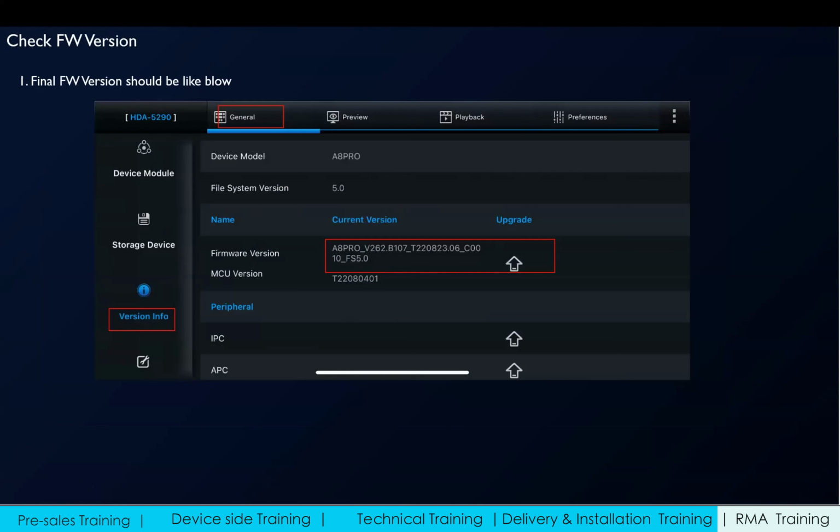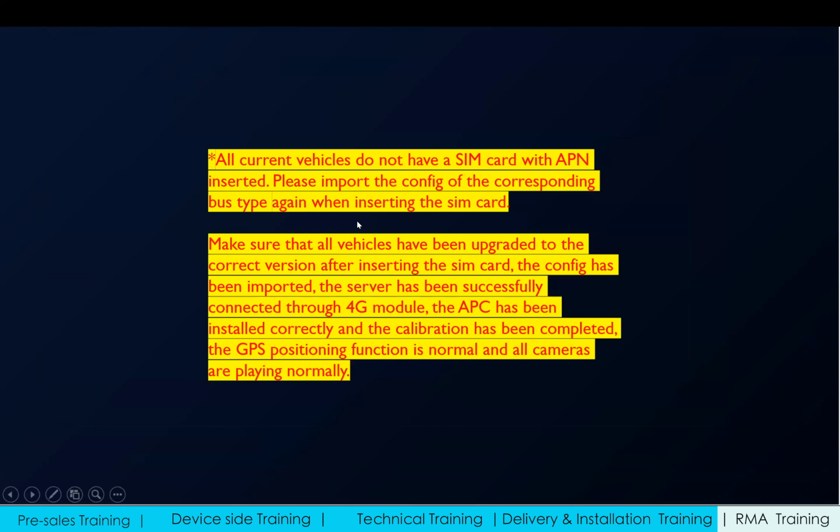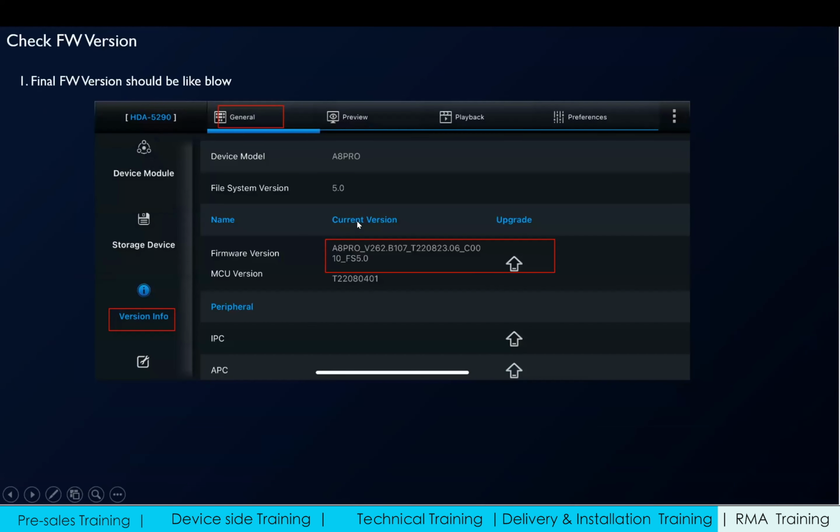And if some upgrading job needs to be done, he can take a screenshot here, and check whether the version is finished or not. The version here should be the right one.